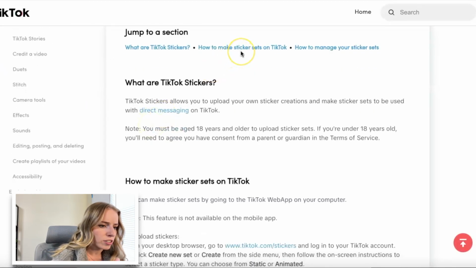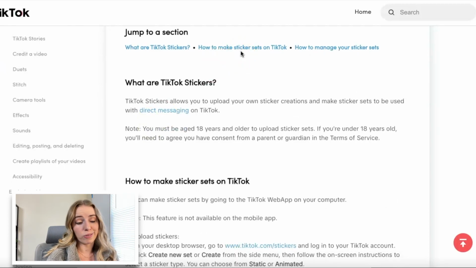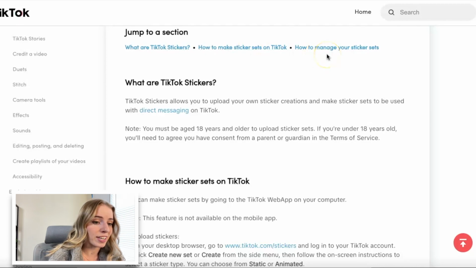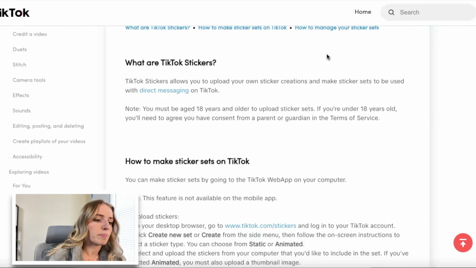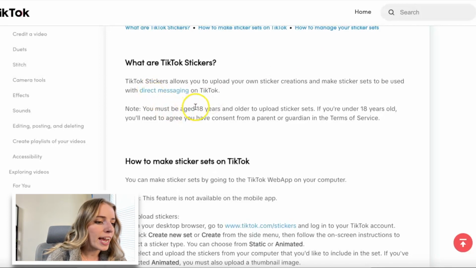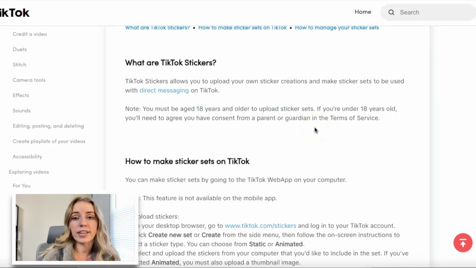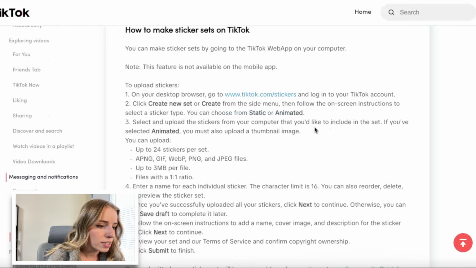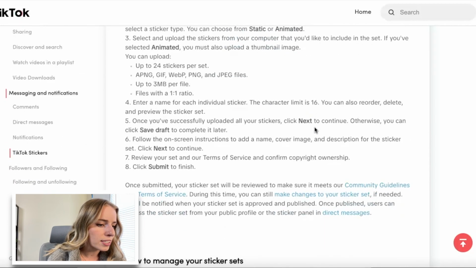What are TikTok stickers? They allow you to upload your own sticker creations. You can't make your own on this site, and make sticker sets to be used with direct messaging on TikTok. Okay, so that's what it's used for. When you're sending messages on TikTok, you can use stickers. You must be aged 18 years and older to upload sticker sets. If you're under 18 years old, you'll need to agree to have consent from a parent or guardian in the terms of service. So how to make a sticker sets, they walk you through it.